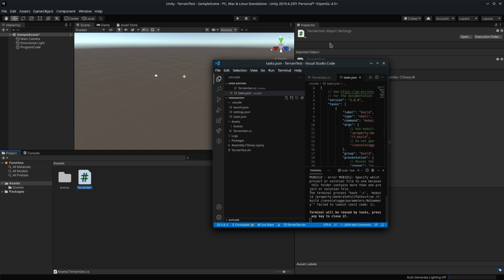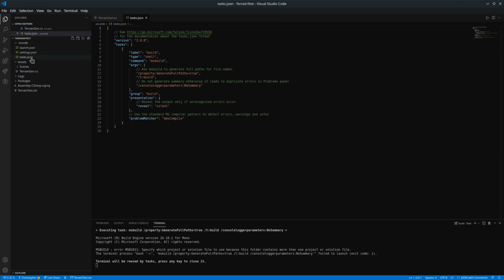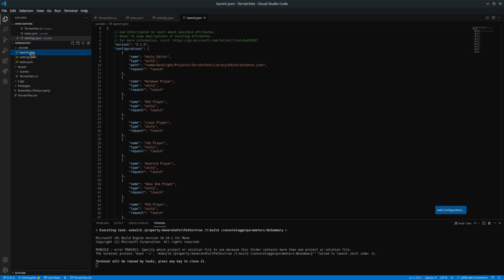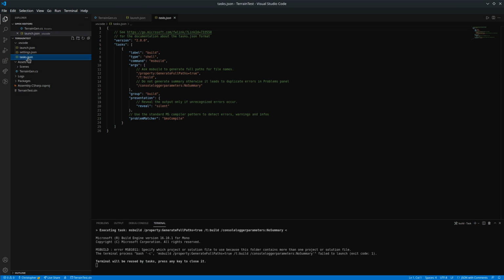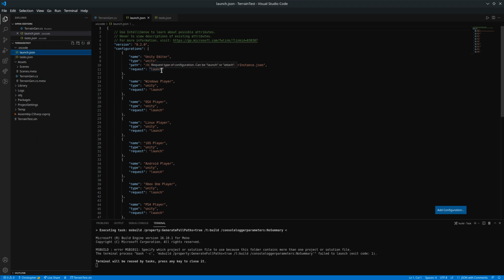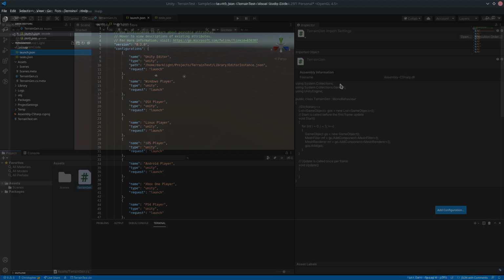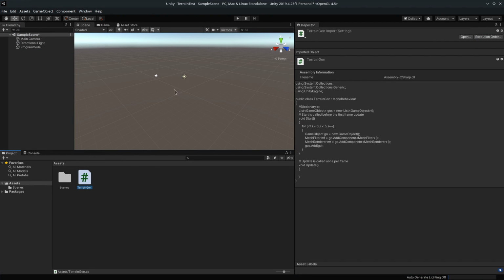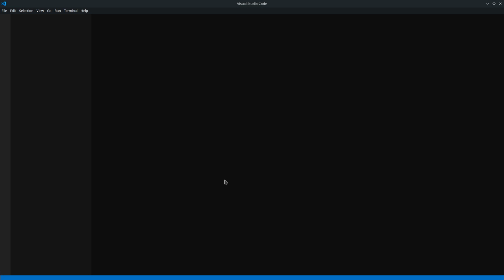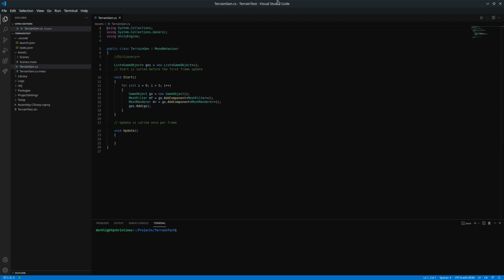That's kind of annoying. So we can just delete that, I don't know what that settings JSON is. I haven't seen that before. Our task has to go. And for launch, I think we just, Unity editor. Yeah, that's fine. Alright, okay. So, what can we do here?